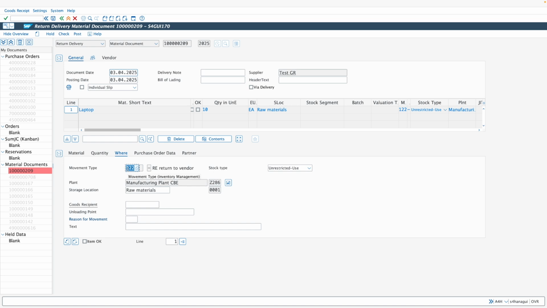Okay, so this is the return delivery movement type for movement type 101. That is, if you have posted a goods receipt document with movement type 101, and if you post a return delivery, the movement type that will be picked by SAP automatically will be 122. Okay, so you have to remember this.